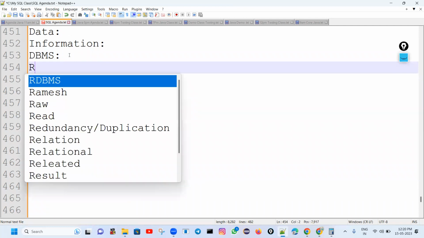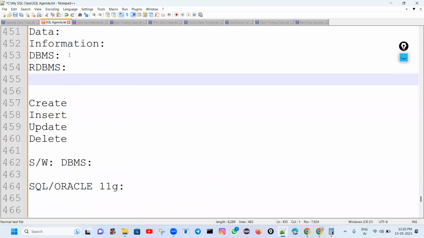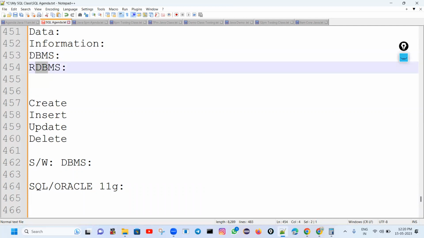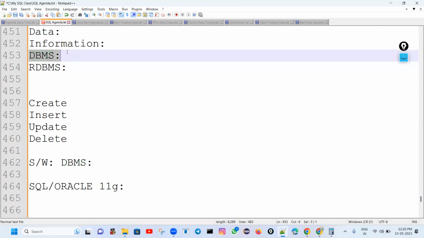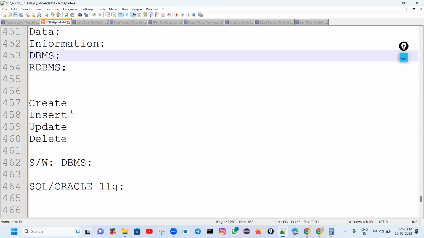Most of the companies today are using RDBMS. The difference between DBMS and RDBMS is that DBMS is database management system, and RDBMS is relational database management system. DBMS is used to manage the database in single tables, single databases.